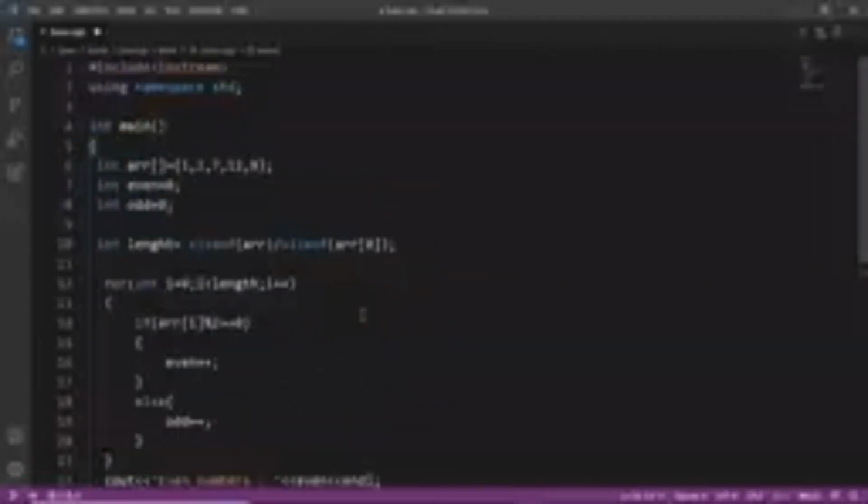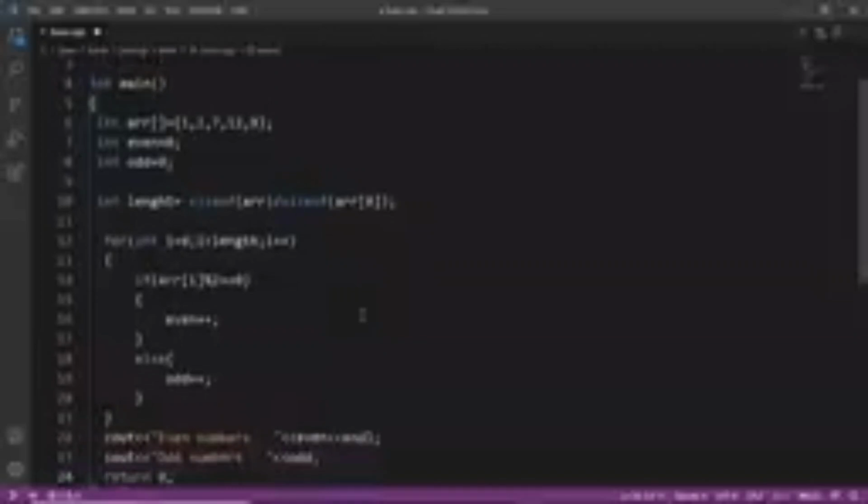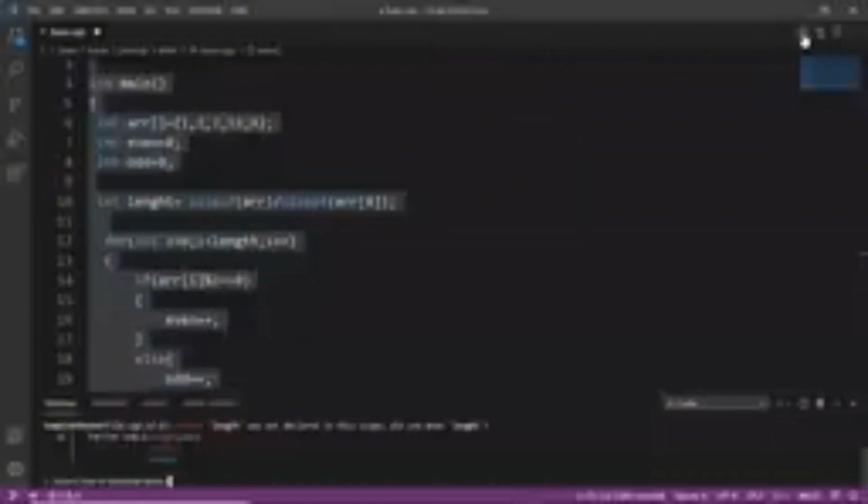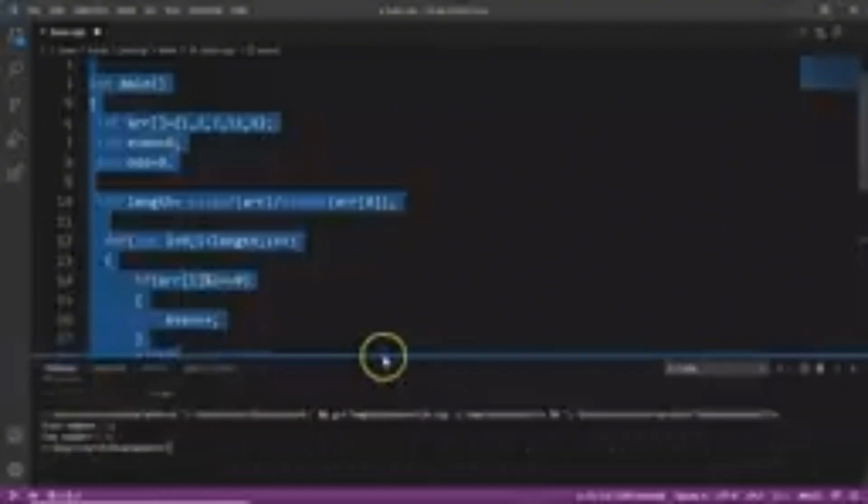Okay, so this is the code. So now let's try to run this one. There is some error. Okay, yeah, the spelling is wrong. Okay, let's try again. Yeah, here it is. As we can see, even numbers 2, odd numbers 3.